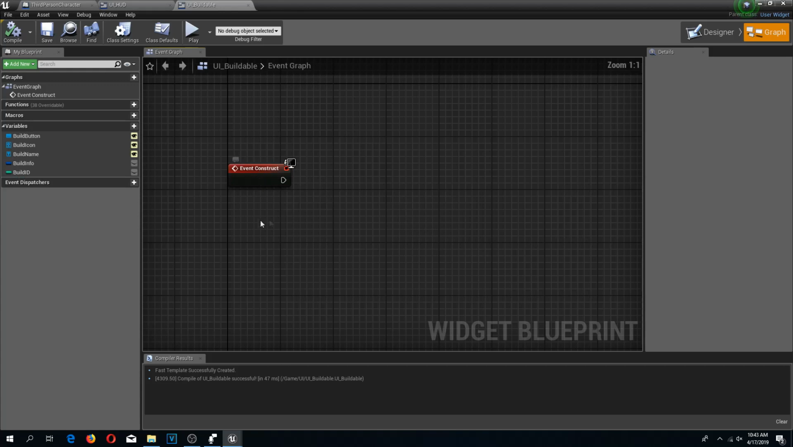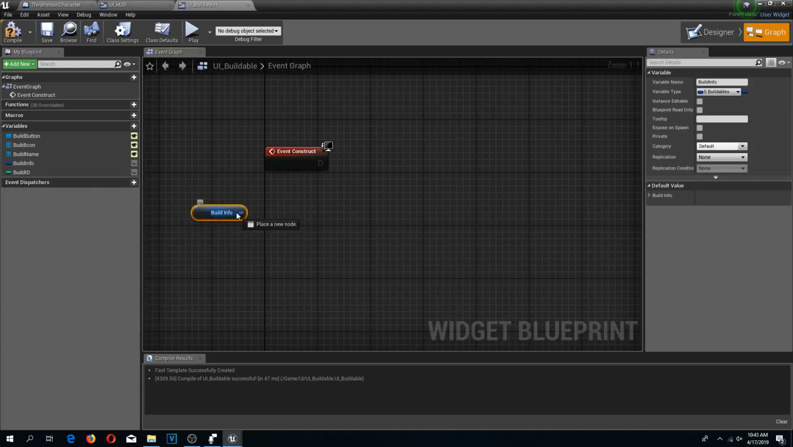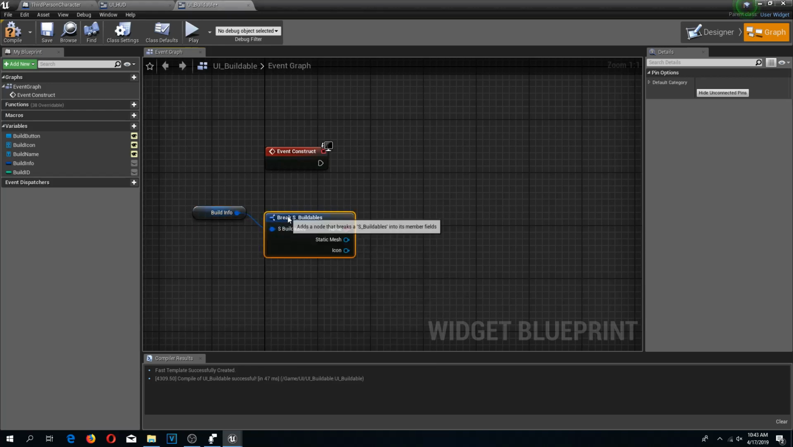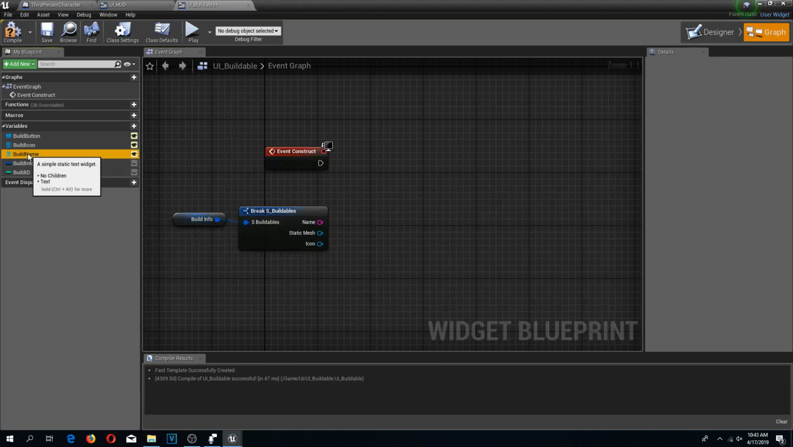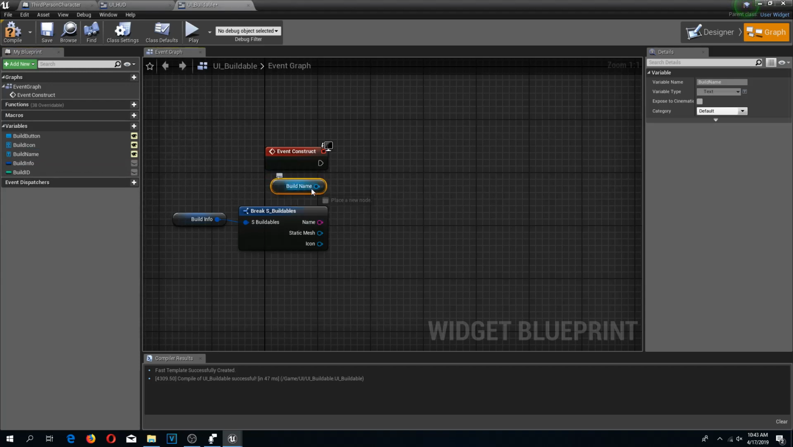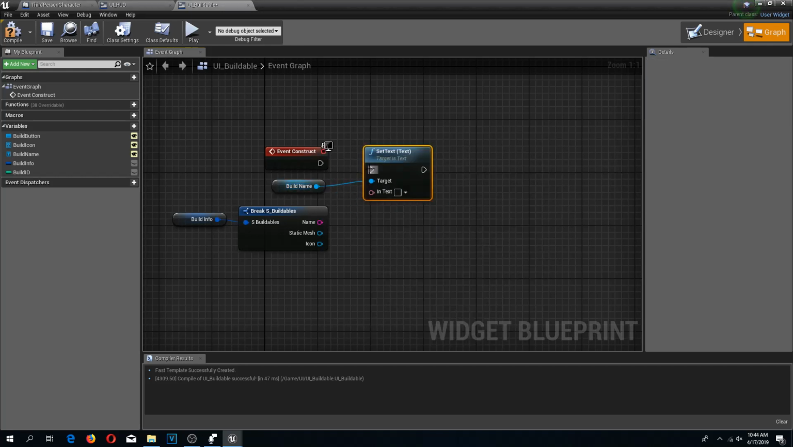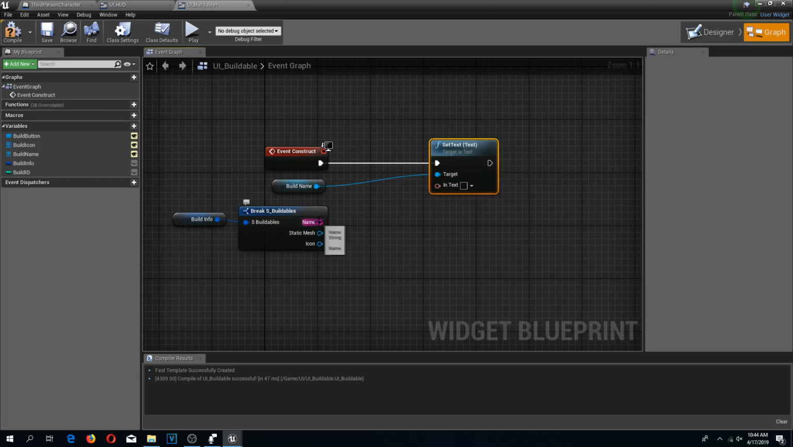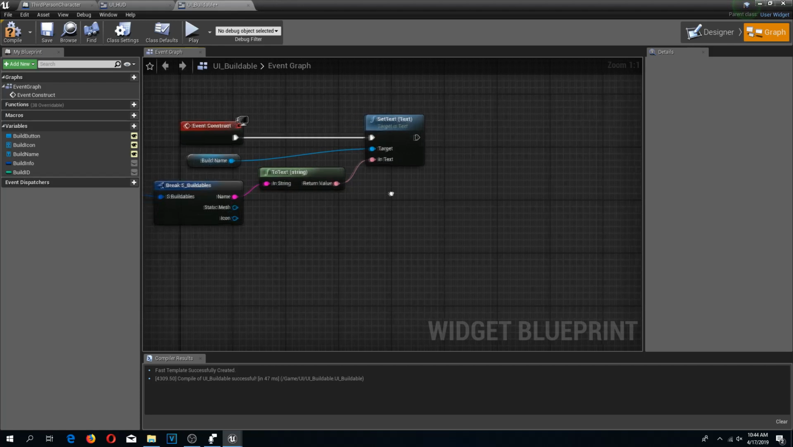Now on the event construct, we need to drag in our build info. We need to drag from it, and we need to break the result to get all of our variables. Now I'm going to drag in the build name. I'm going to drag from it and type set text. I'm going to connect the execution pins, and I'm going to drag this name into text, which is going to convert from a string to a text.